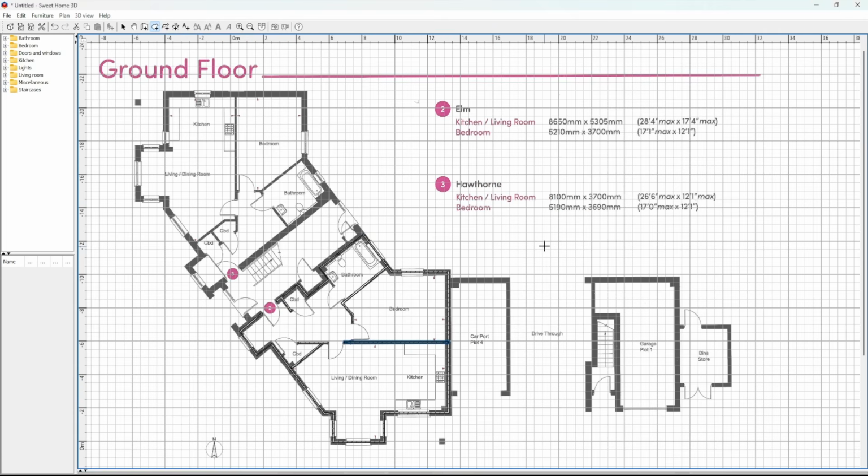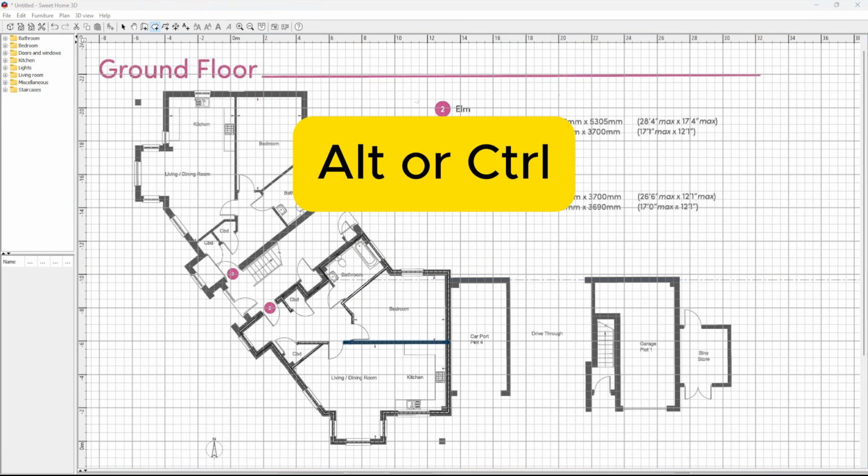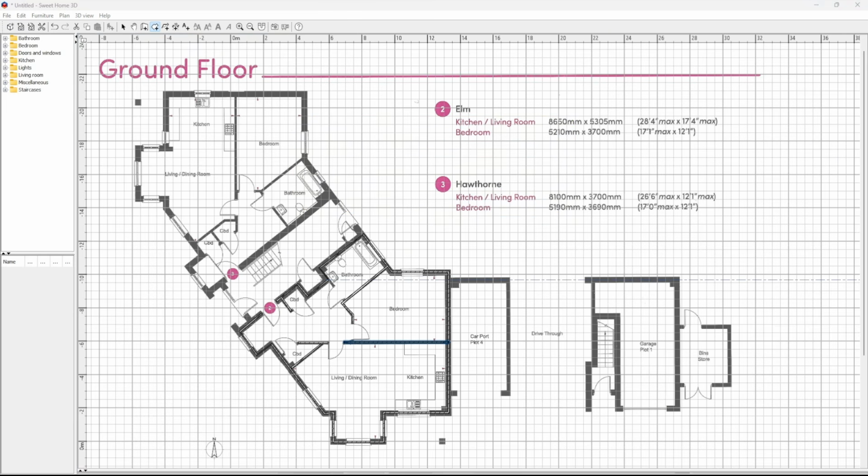And just a reminder, if you are working with angles, you may need to hold down the Alt key or the Control key if it's an older version. So let's just make the bathroom first.